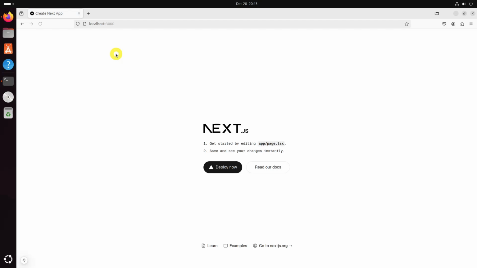You can start creating new pages in the app folder. For example, create a new file about.js inside the app directory to create an about page.